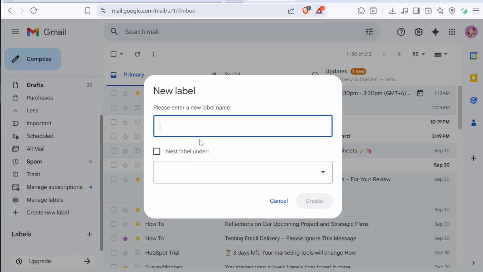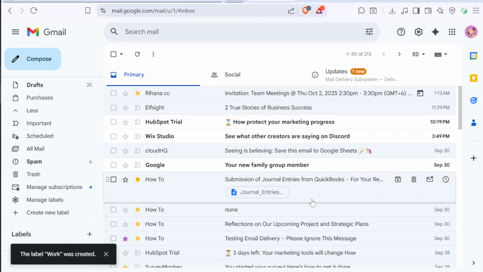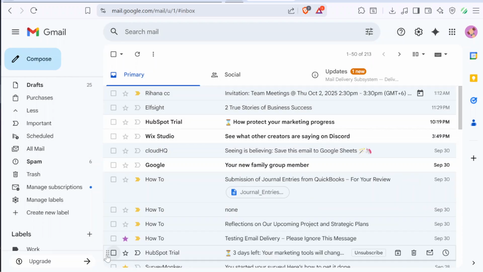A small pop-up will appear asking you to name your label. You can give it any name you like, perhaps work, personal, or bills, whatever helps you organize your emails better. Once you've typed your label name, click Create. Your new label will now appear in the sidebar.